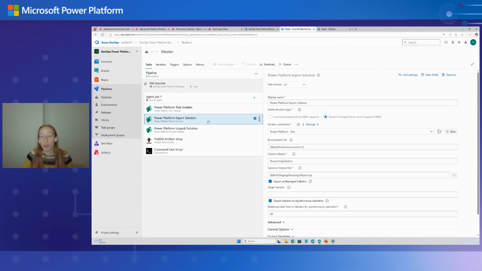Then I have the export solution, just as I would do manually. I have the solution on my dev environment. I want to export it. I would then have a zip file. So here, if you look at the parameters that you need to enter for the export solution, you need a way to authenticate. The best practice is to use the service principal with a client secret. And I have multiple service connections for my different environments.